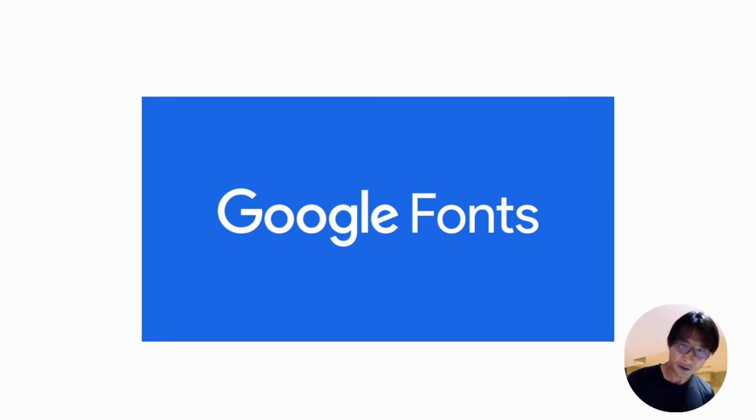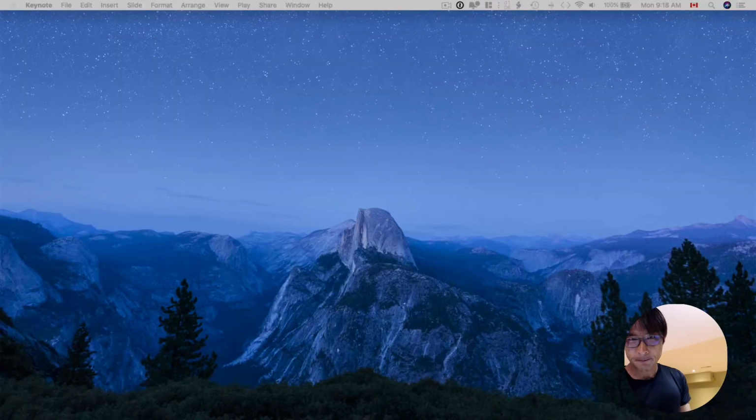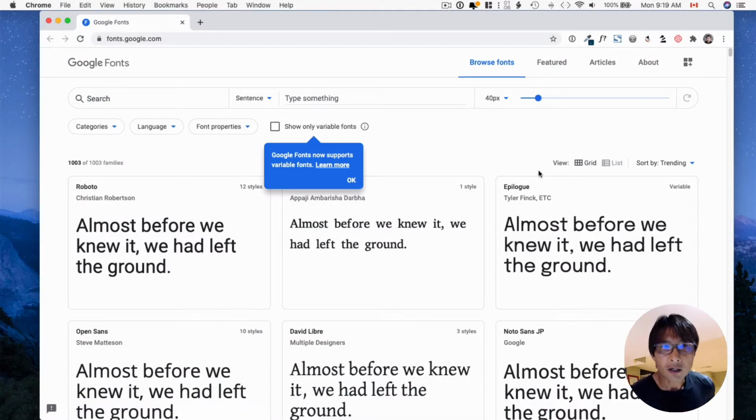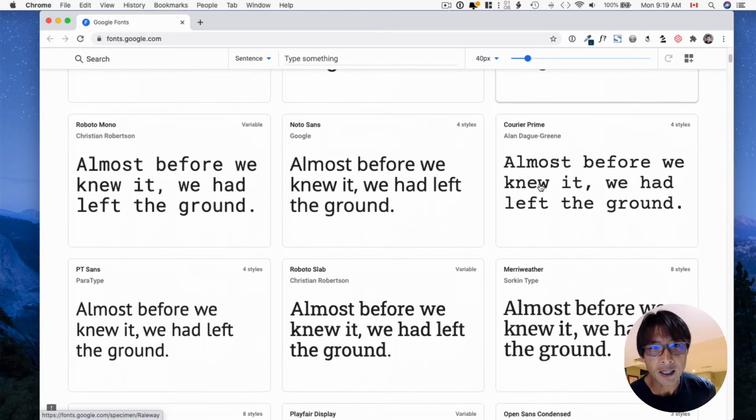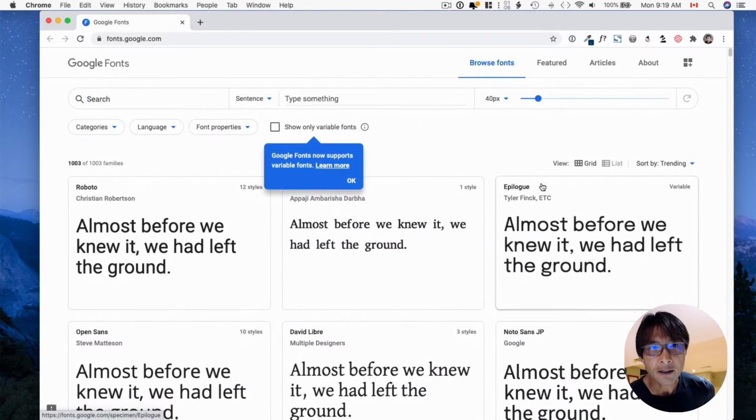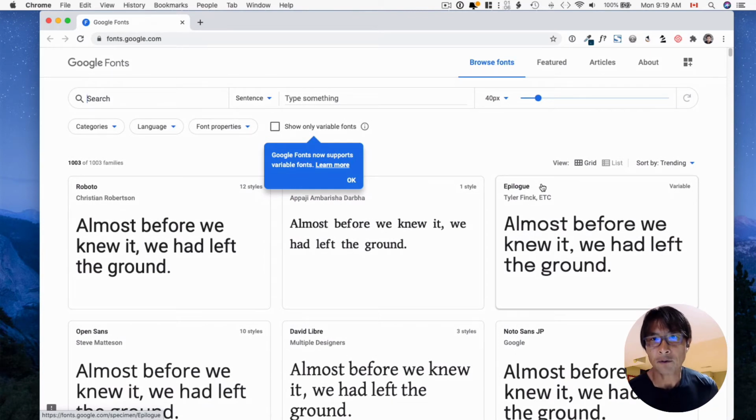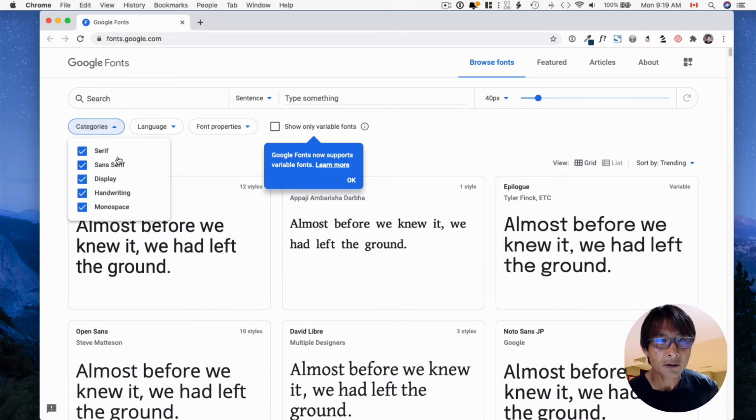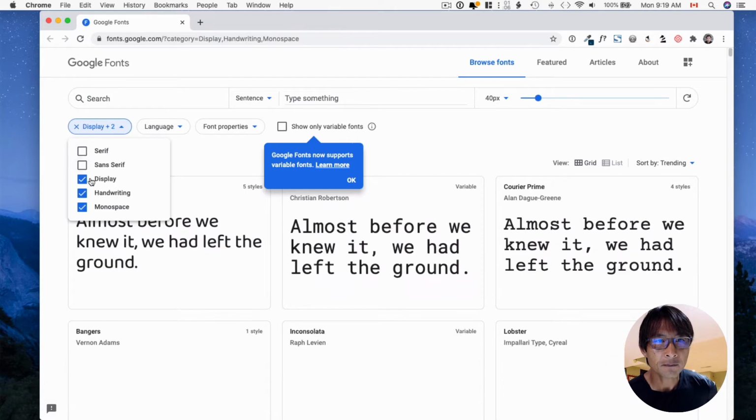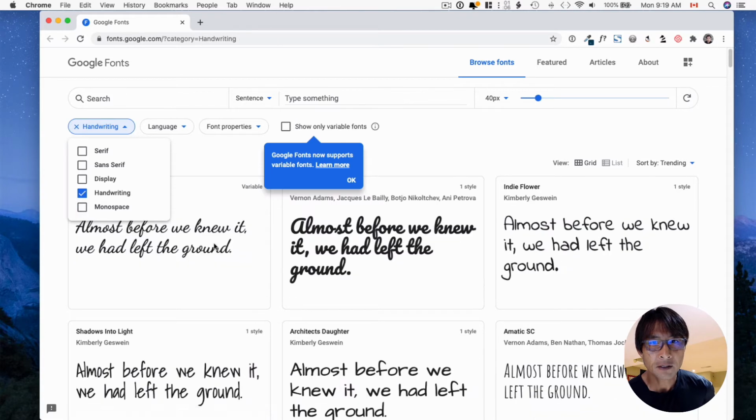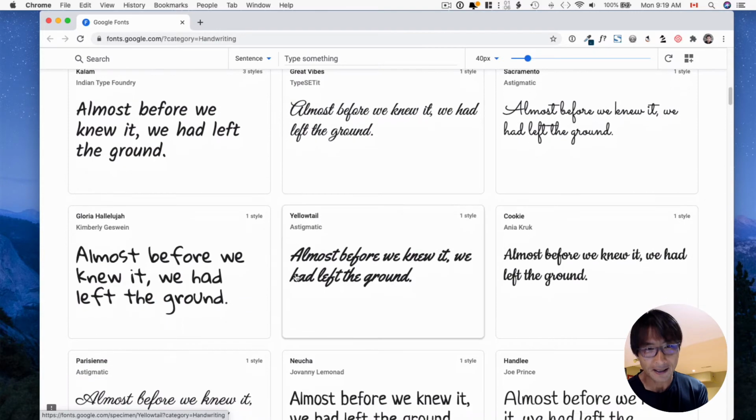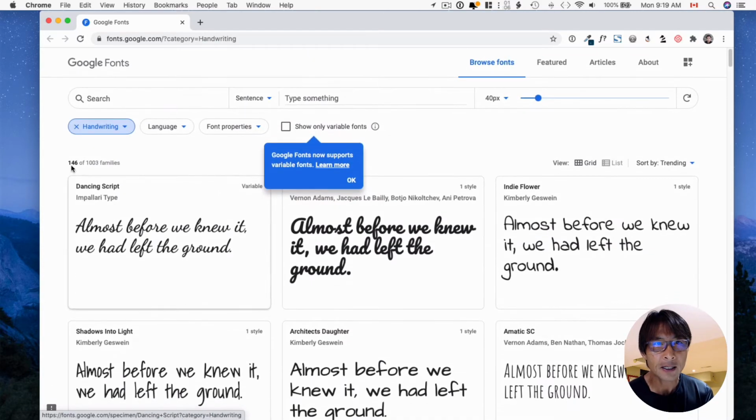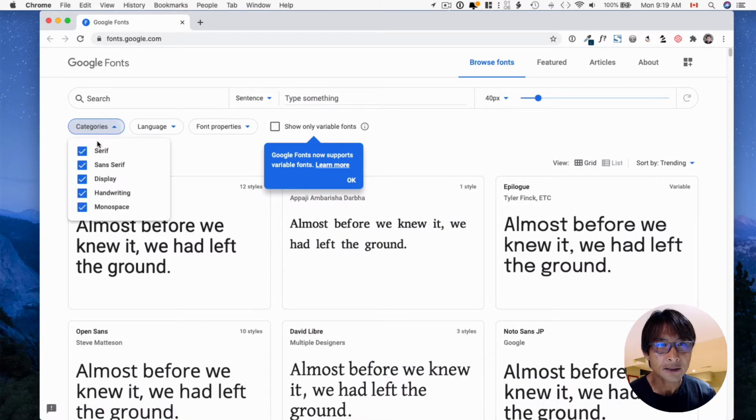So let me show you that too if you don't know what this is about. So here are the Google Fonts. As you can see, there are so many different types of style and design, and this is so great for designers. And then you can see the categories. So let's say if you are looking for just handwriting, there's lots of handwriting. It's a pretty organic style.